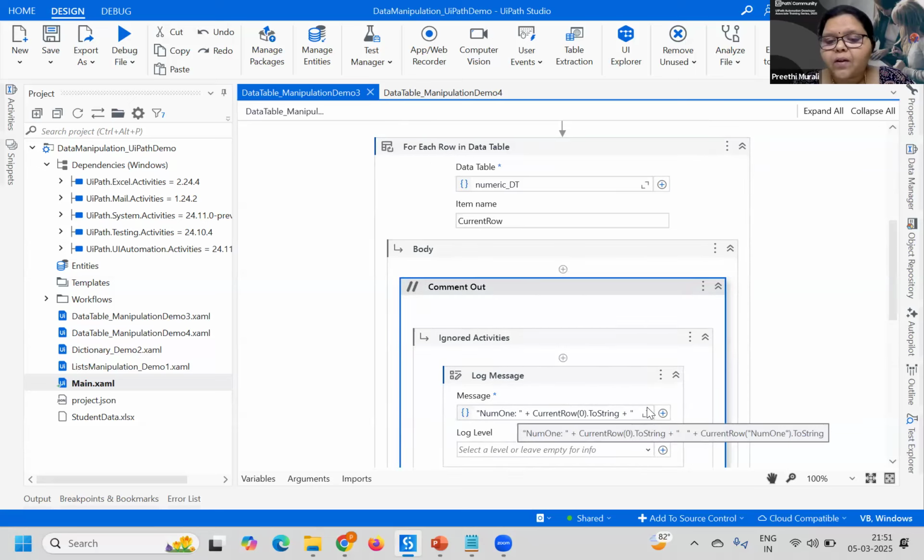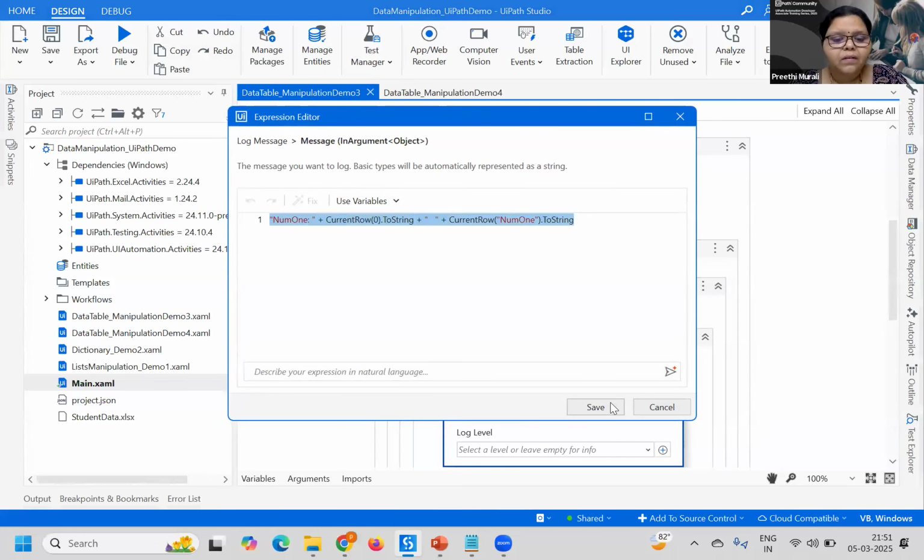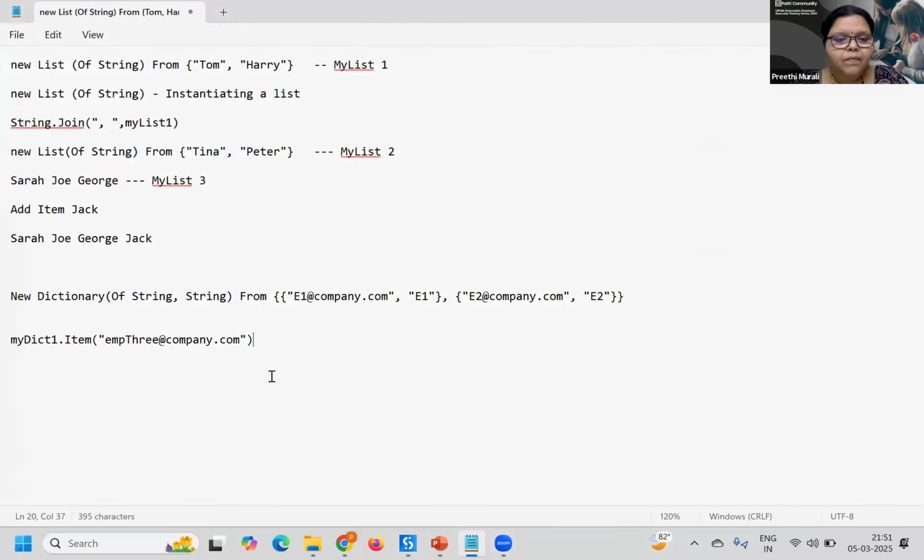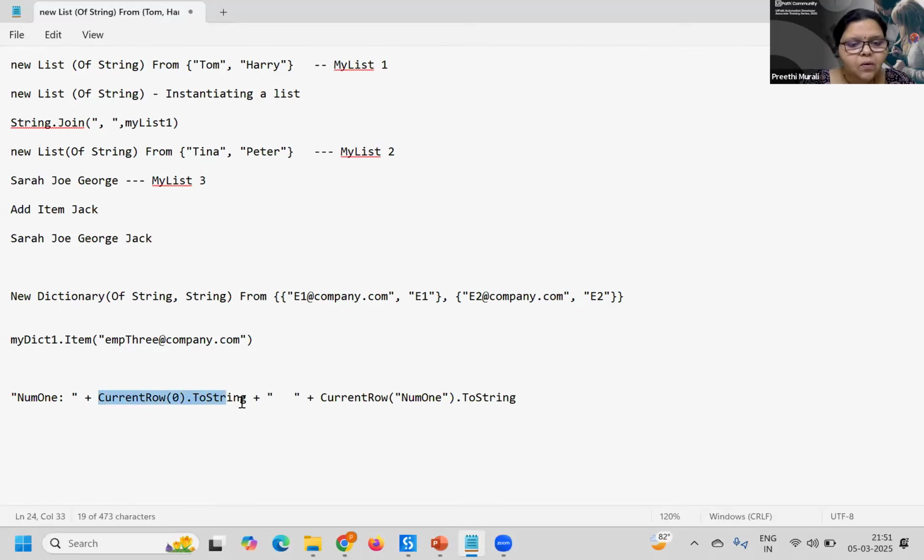Now, if you want to access a particular element from a particular row, you can do it in two different ways. One is current row of 0 dot toString. Current row of 0 will be the first column of the current row, that is num1. Or you can also mention current row of the column name. Both will give you the same.